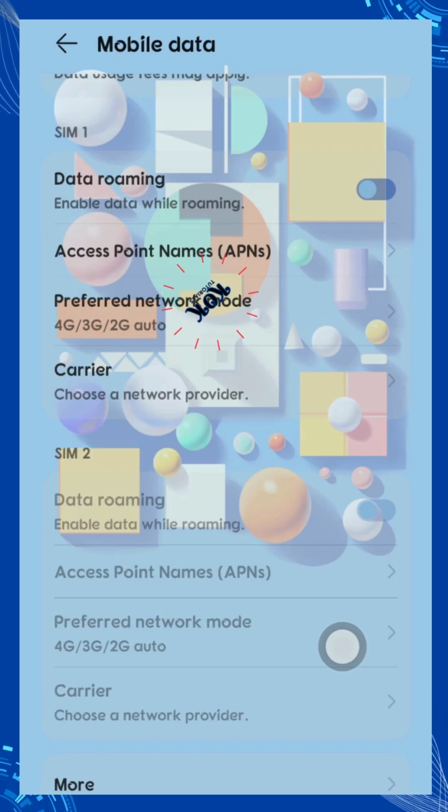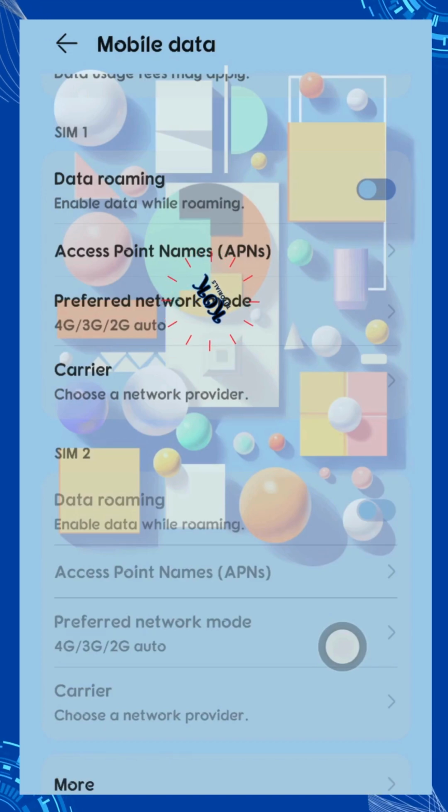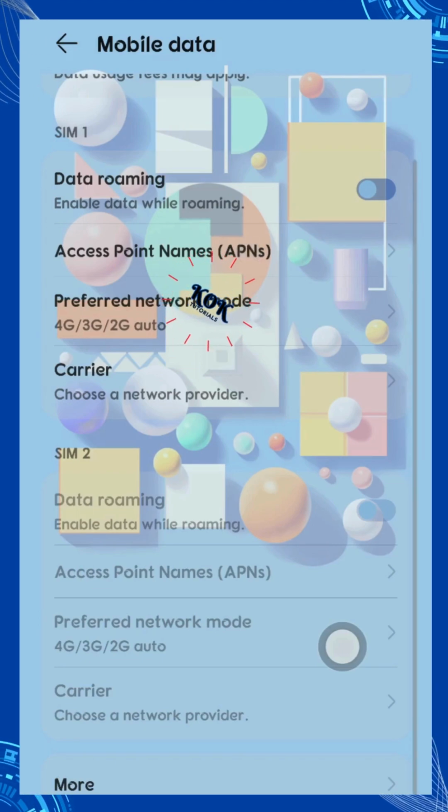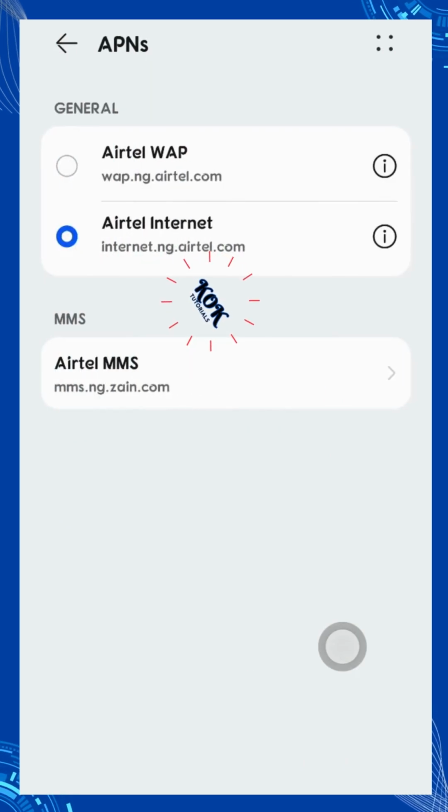So your access point names must be correct, and it varies from one operator to another. The Airtel APN is different from MTN. MTN is different from Etisalat. Etisalat is different from Glo. So you must use the one that is appropriate for the operator or network that you are using. But before then, when you open this access point name, there are three things you will see.